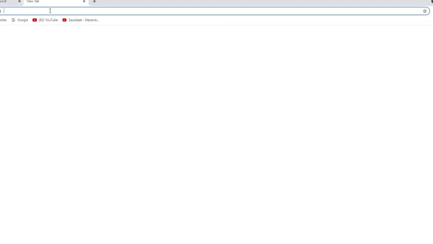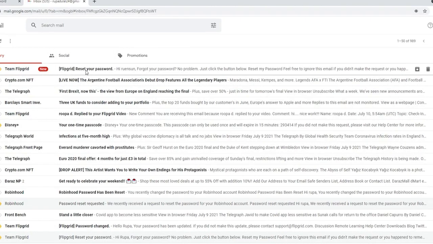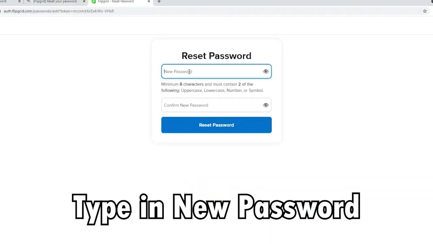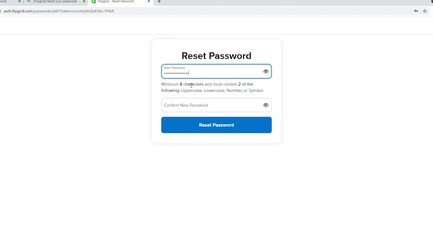You will receive a link from Flipgrid in your inbox. Click it open and click on Reset My Password. Go ahead and type in the new password that you are trying to reset to. Make sure that your password is 8 characters minimum and must contain 2 of the following displayed on the screen over here: uppercase, lowercase, numbers or symbols. Double check your password by clicking on the icon to see if you've typed it incorrectly.